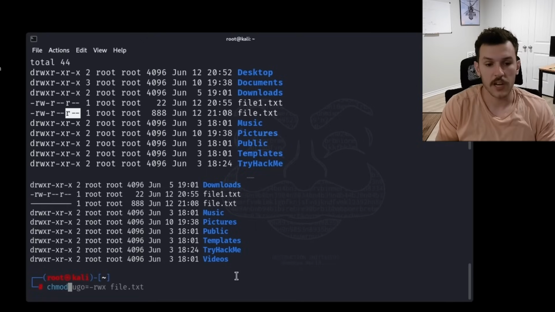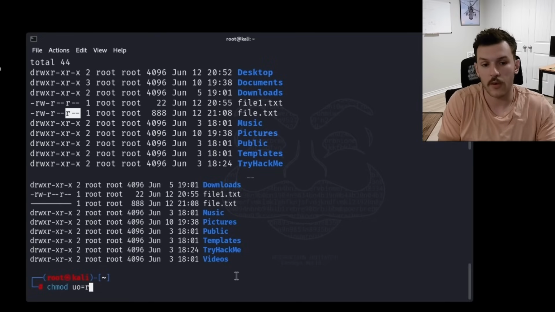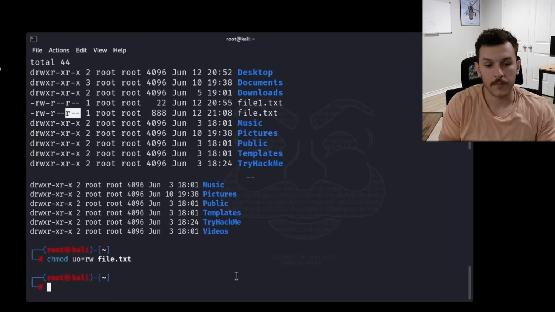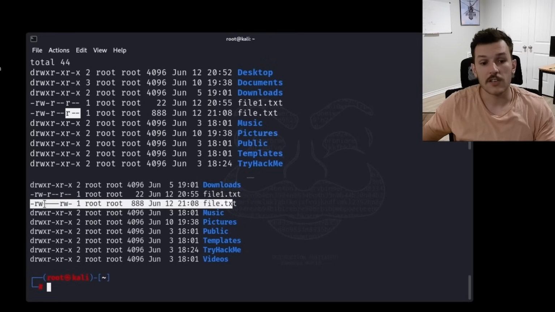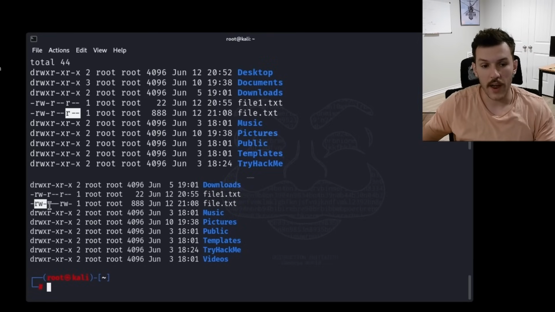But if we want to do chmod and set the permissions the same for the user and others, to be able to read the contents and write to the file, we'll just do uo and then equals read, write, and then the file, do ls -l. We'll now see file.txt. So now the root user has read, write, and everyone else has read, write, but the root group doesn't have any permissions. So I hope this makes sense a little bit.